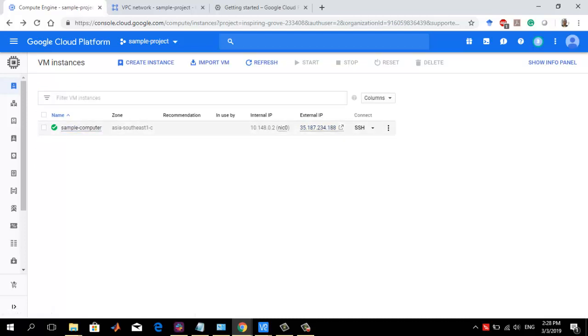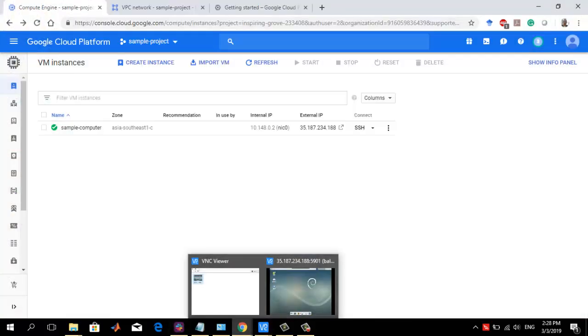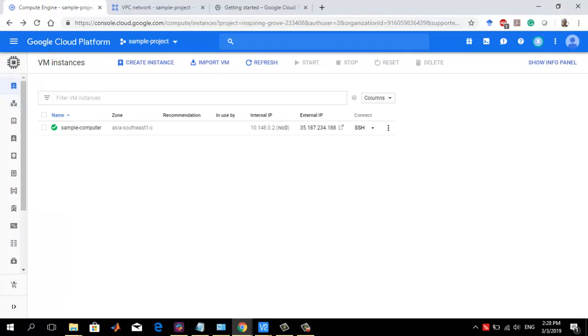Okay, so that's how we create a user interface for a Google Cloud VM instance. In the next video, I will show how to run a web application, actually a Python-based web application, and how to output it from the instance, how to access it externally.